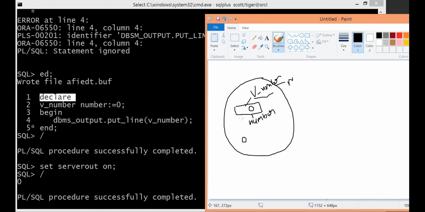No, sir, I'm saying that v_number is a variable, okay? Yes. And number is the return type of the variable, no? No. v_number is the variable. That variable, what kind of values will it hold? That tells you the data type. Number is the only one data type. That is a scalar. Scalar in the sense only one value I can store. Got my point? Okay.